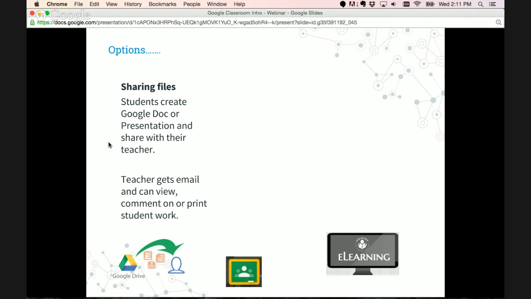So one option is for students to log into their Google account, go to the Drive, create a Google Doc or a presentation, and share it with their teacher. The teacher would get the email in their Gmail account. They just click on that link, or in their Drive, they can see it in their shared file. And they can click, view the student work, comment on it, print it. Okay, it's a great way to access student work. That's the first way. And I want to take a minute. Let's go and show you what that would look like.